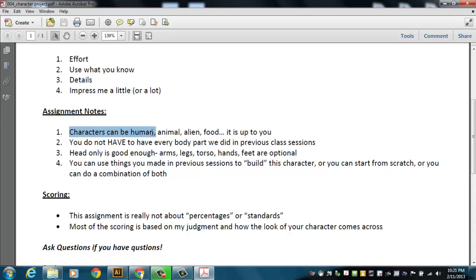Now, here's a few notes for you. These characters don't have to be human. They can be, but you could do an animal, an alien. You could do a piece of food that's kind of personified. It's got eyes and a nose, and I'll show you an example of that here in a minute. But that's up to you. They don't have to be human.